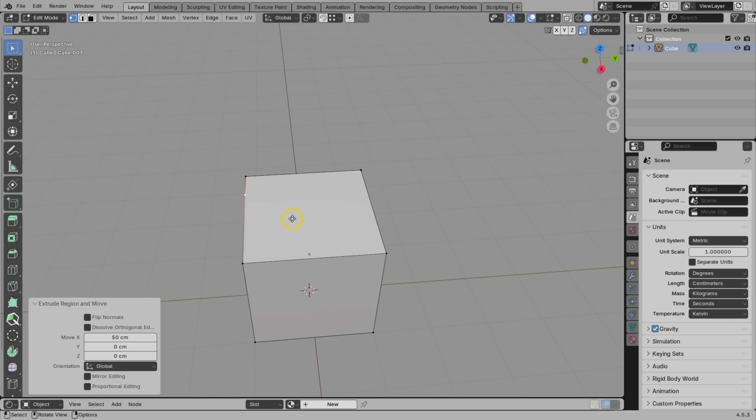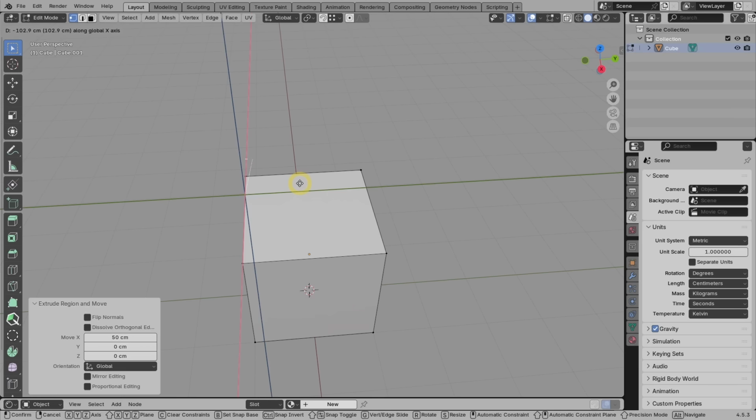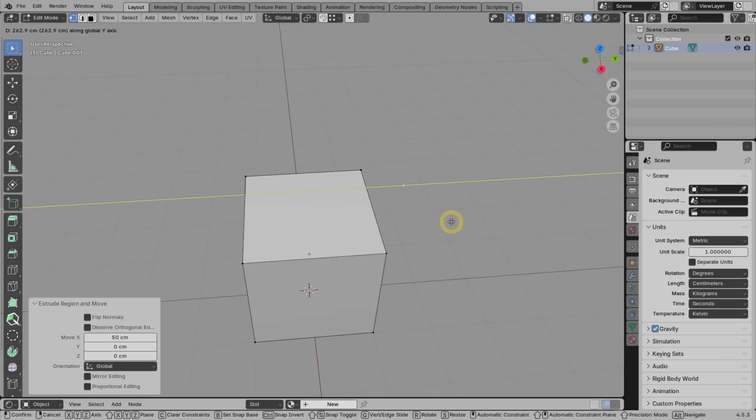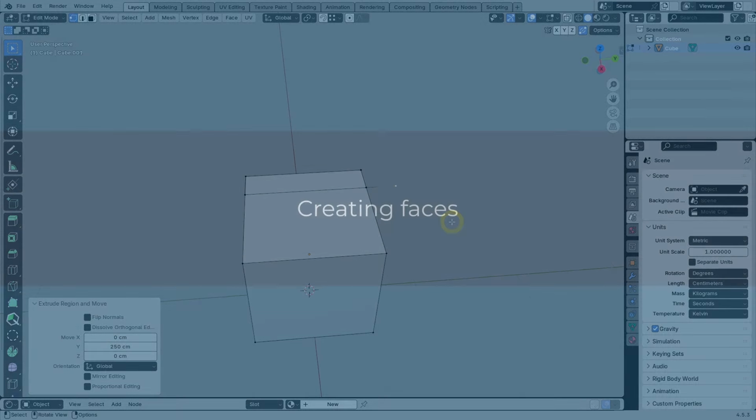Then press E again, press the middle mouse button again, and then find the green line, release, and then move it to about this location. Again, you can also type in the length value if you want to, say 250 centimeters, then enter or click to confirm.